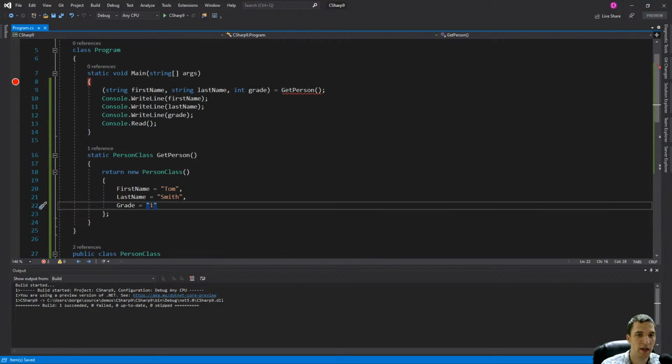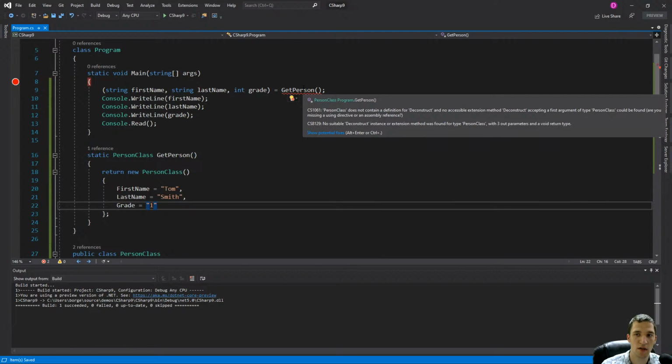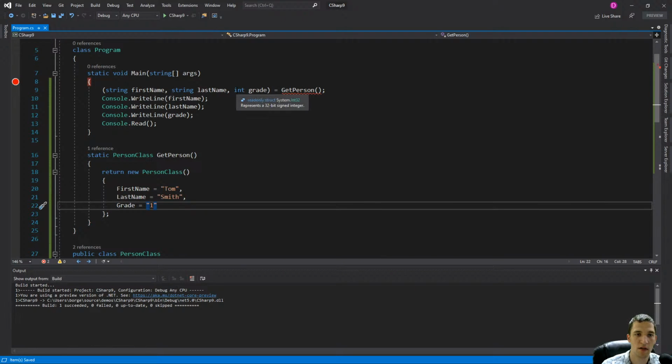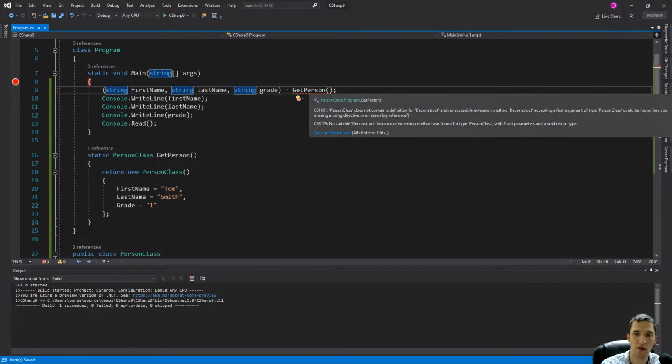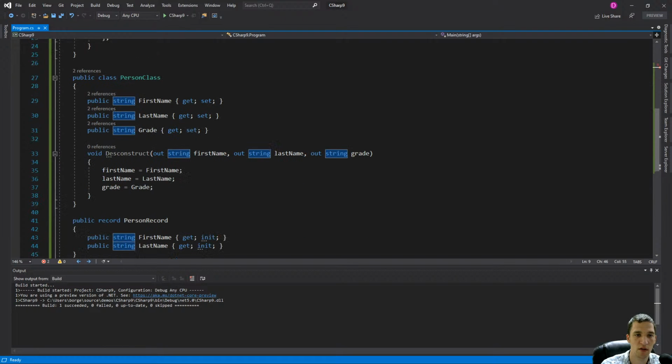So I'm returning that back. Now, I think I can do it like this. Let's see. No suitable deconstruct instance or extension method was found. Maybe it has to be public. Let's just see.